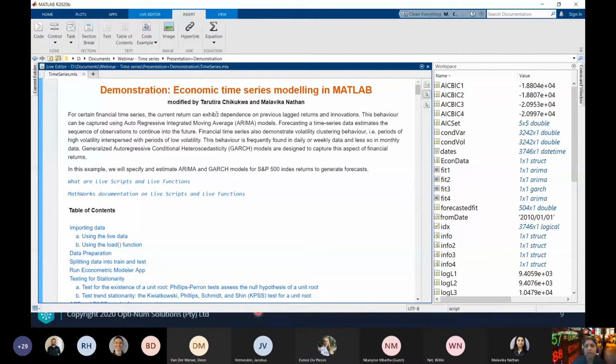Let's look at economic time series modeling in MATLAB. If we remember correctly, financial time series data can depend on previous lagged returns and innovations, right? So to capture this behavior, the best models are ARIMA models, also known as autoregressive integrated moving average models. Essentially, we're forecasting time series data into the future, right? We're estimating the sequence of observations to continue into the future.